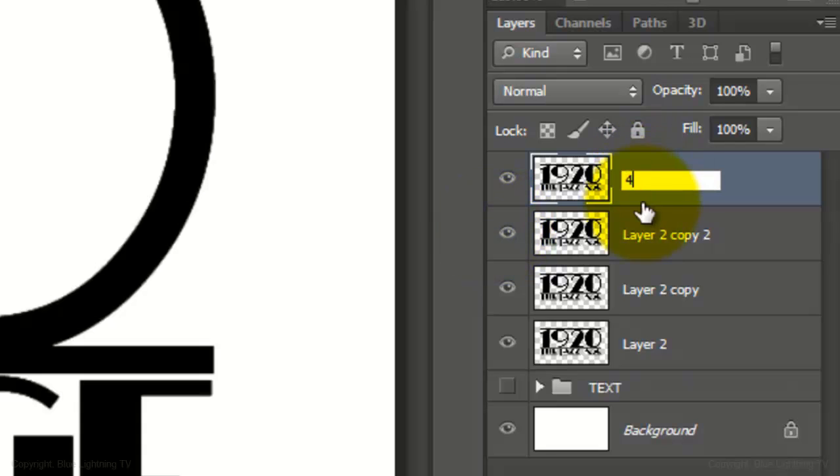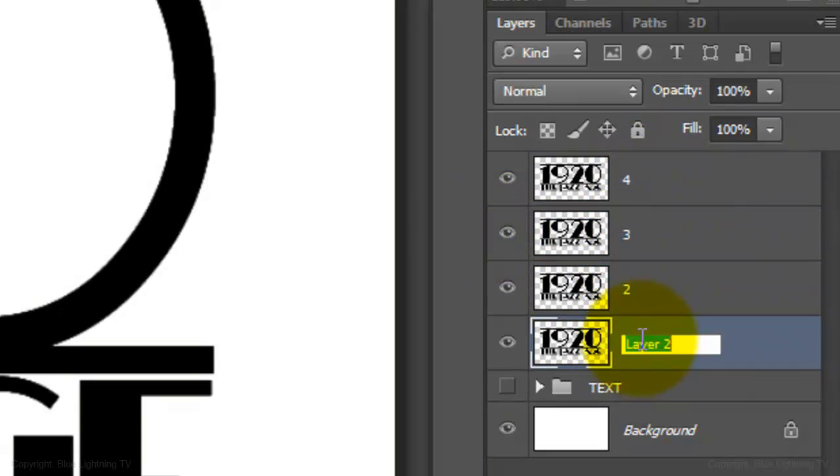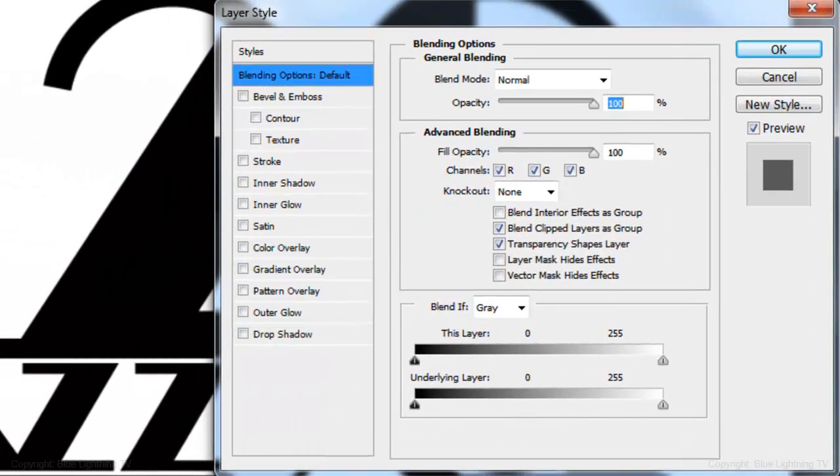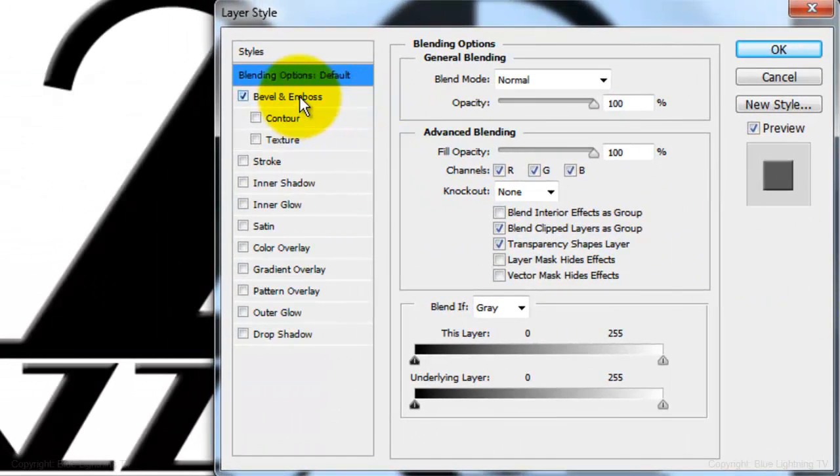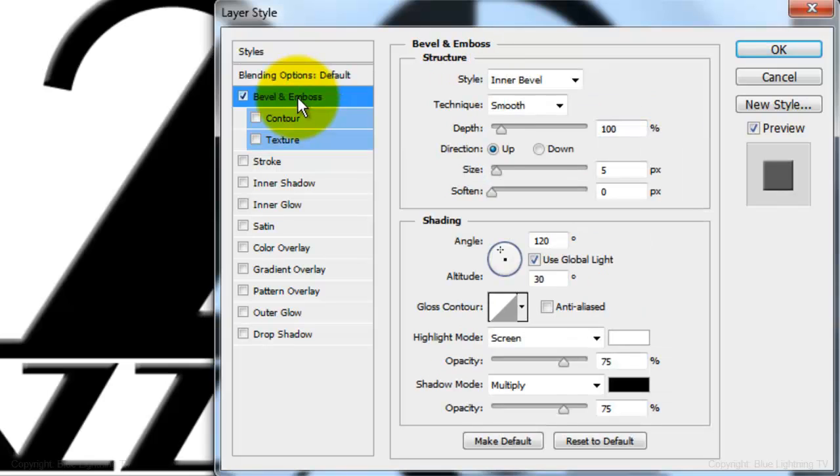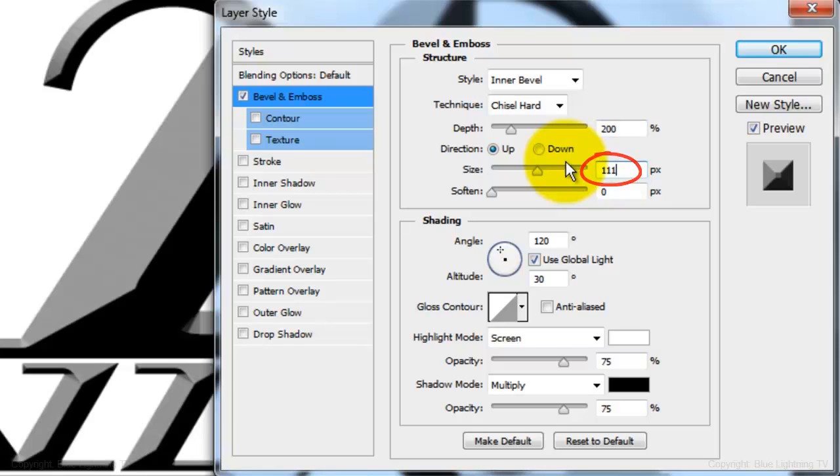Let's name them 4, 3, 2, and 1. Hide the top 3 layers and double-click on the thumbnail of Layer 1 to open its Layer Style window. Click Bevel and Emboss. Make the style inner bevel, the technique chisel hard, the depth 200%, the direction up, and the size 111 pixels. Keep the angle and altitude at their default settings of 120 degrees and 30 degrees respectively.